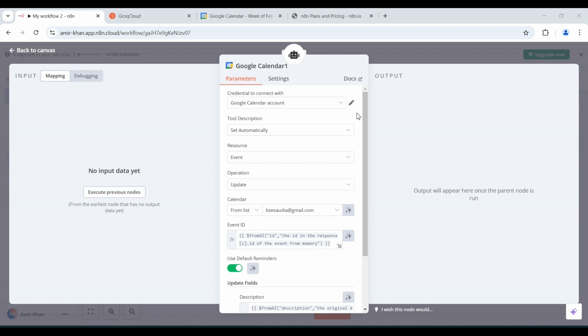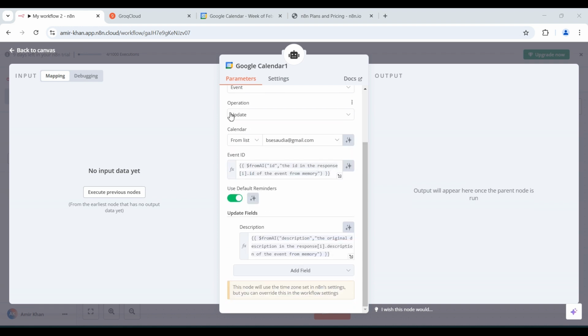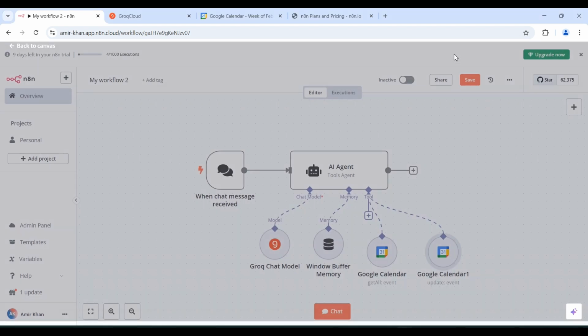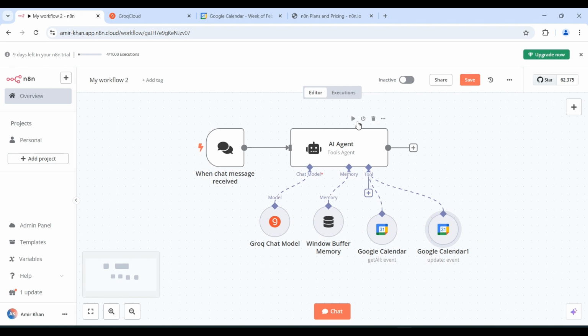So we have specified the second tool, and the different thing in the second tool is the operation we are using, which is update. This is the JavaScript we wrote in order to get the event ID, and the updated field is description. And that is the JavaScript to specify the new description that we are going to add to our existing event. So we will click outside here, and we can see that we have created the whole setup, the whole automation for our AI agent.